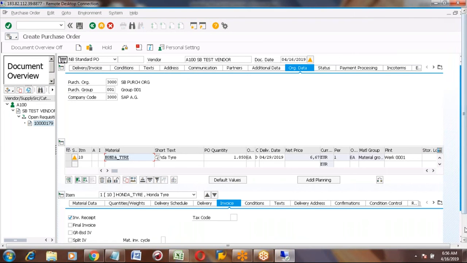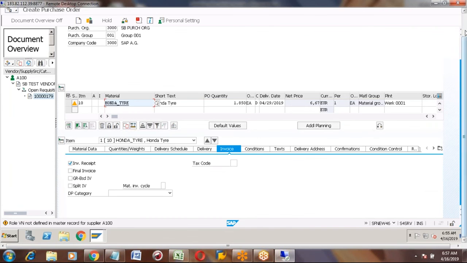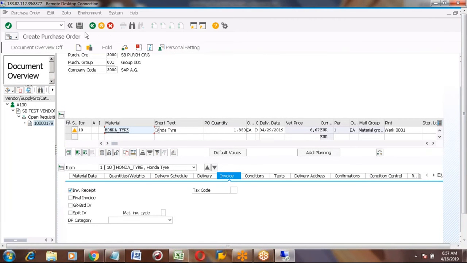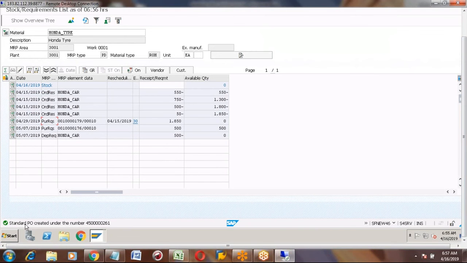So then you can directly save it. Click on save. It got saved. So you can see standard PO created. The number is 40261.